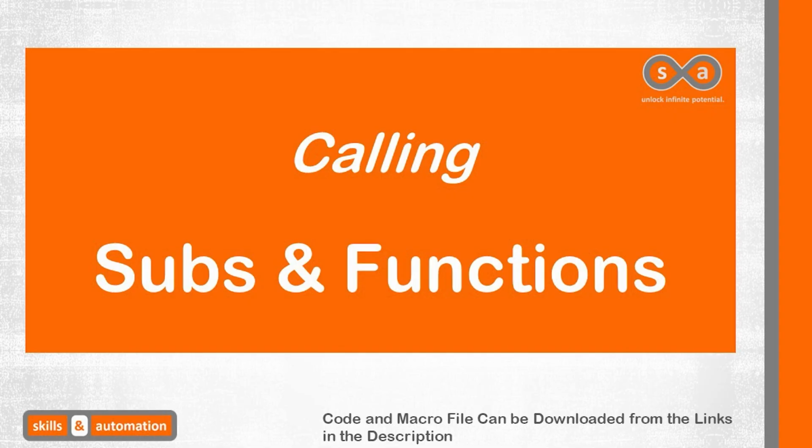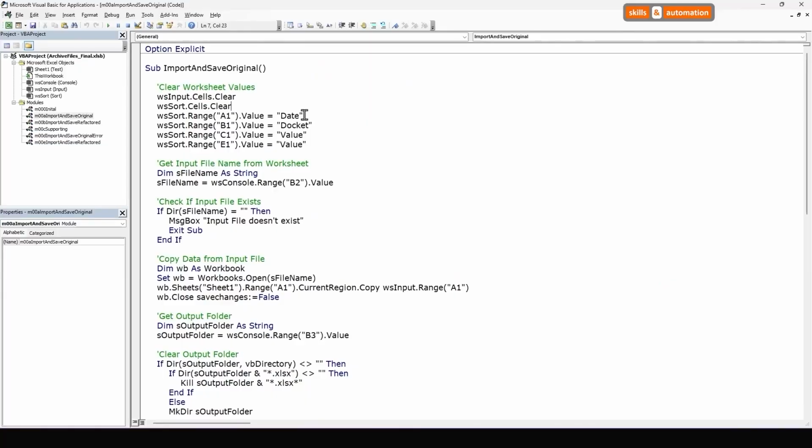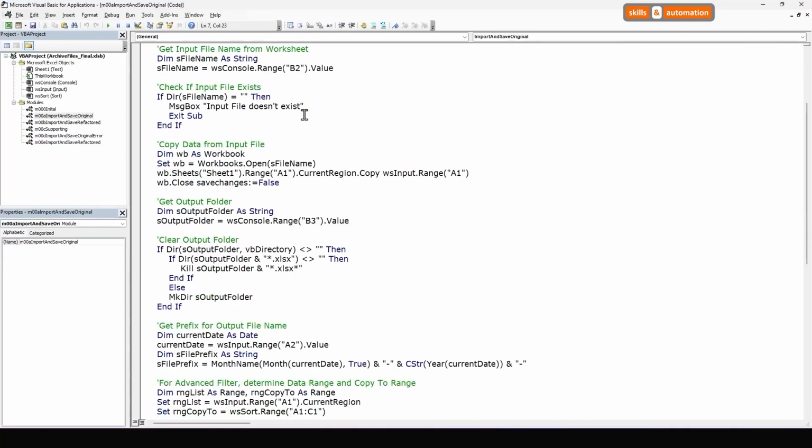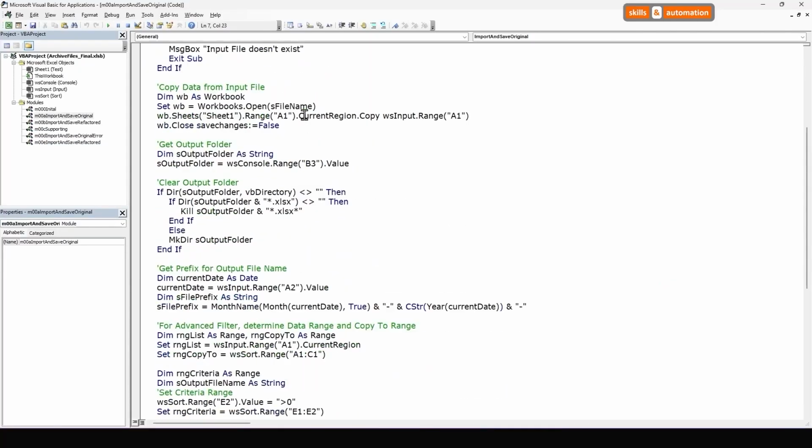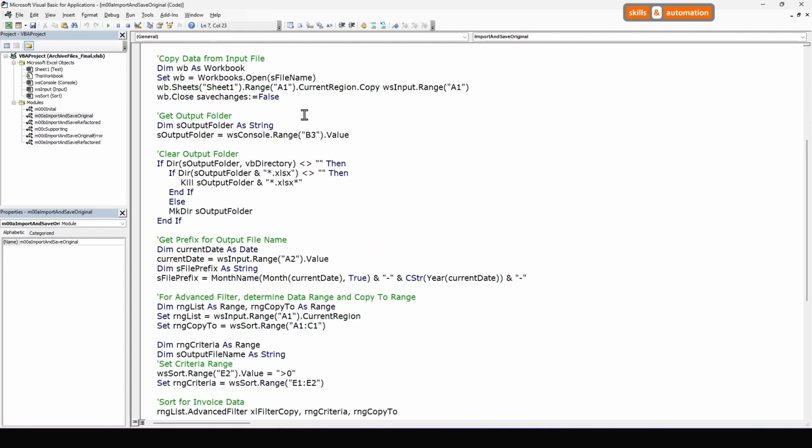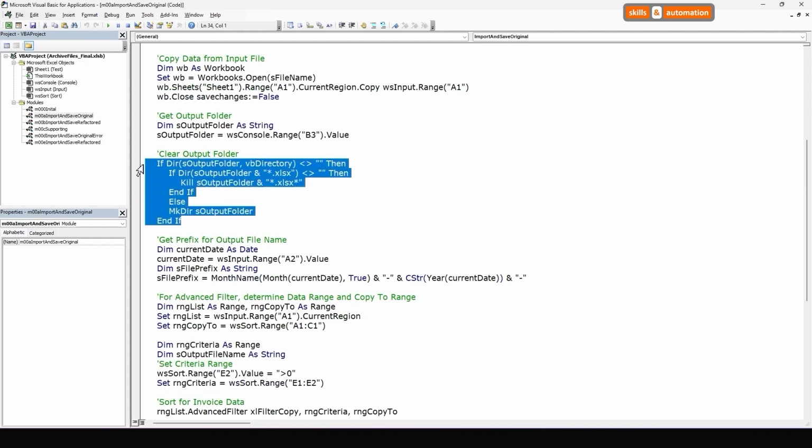Okay, in this video, we will first deep dive into the theory of subs and functions so that we are all on the same page. Then we will convert this existing single sub into separate subs and functions. We will do this Q&A style. I will describe what we want to achieve. I'll pause for a second so that you can think whether we need a sub or function to achieve that task, and then we will build out the code.